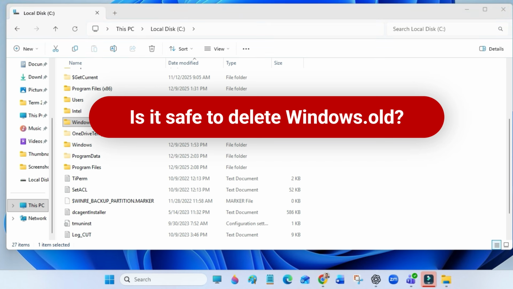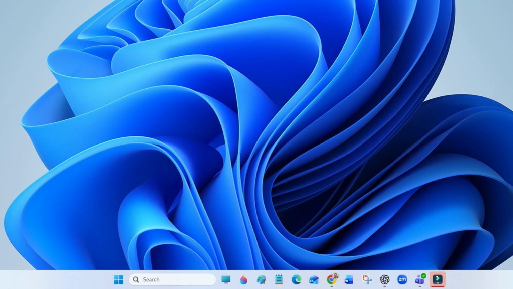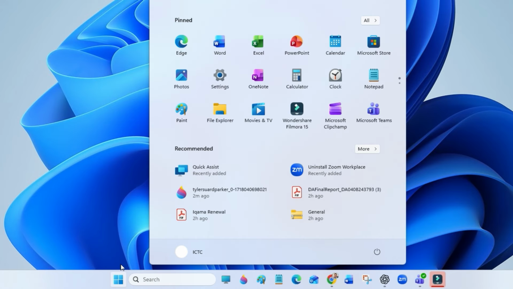Is it safe to delete Windows.old? Yes, it is safe, but only if your Windows is working fine and you don't want to go back to the previous version. Once you delete it, you cannot roll back to your old Windows version. If you're happy with the new version, then delete it to free up space.